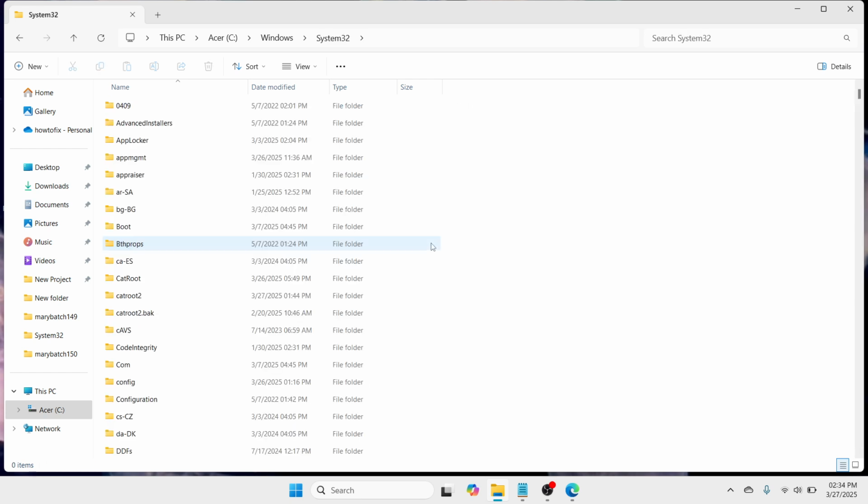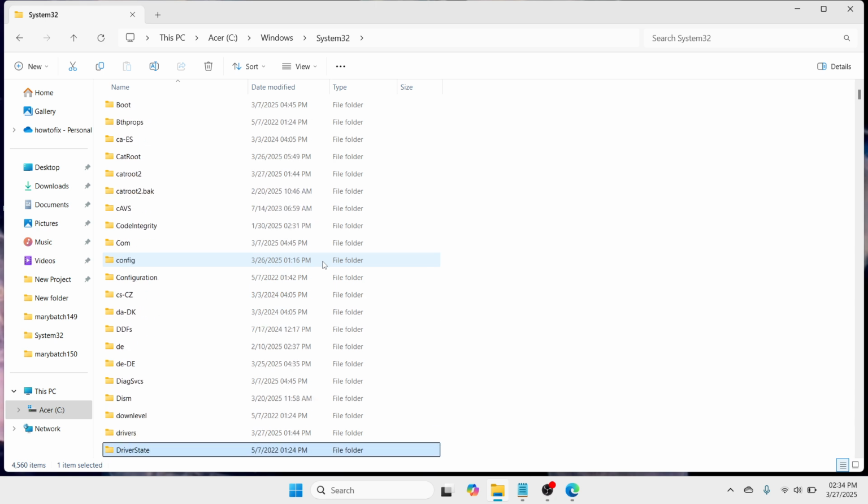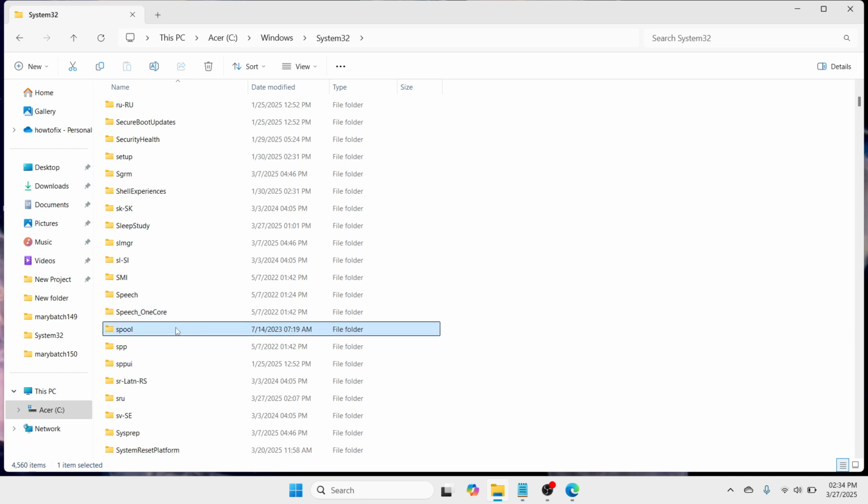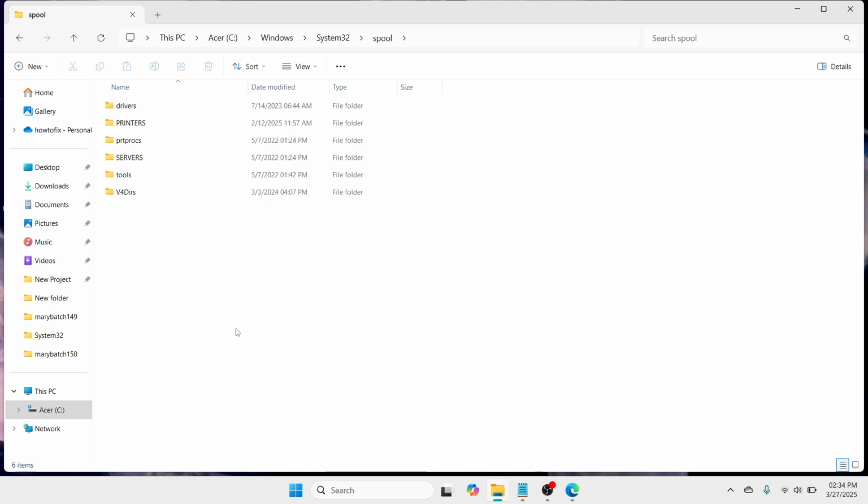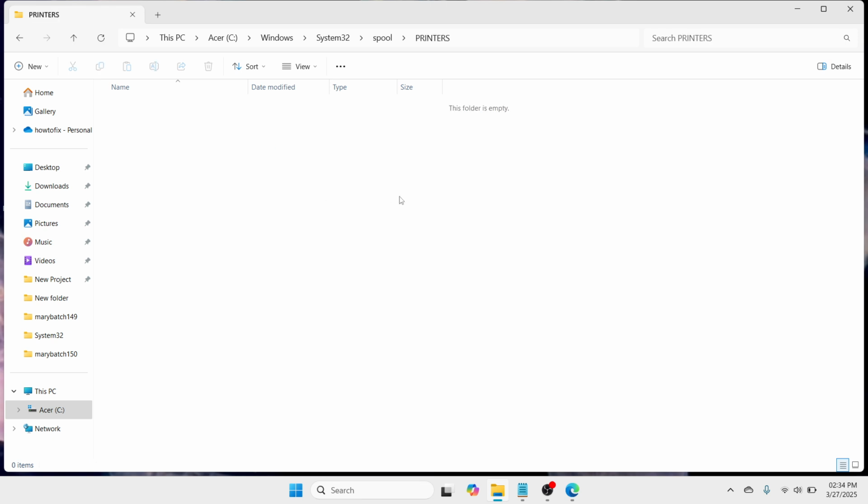Okay? And under the System32, you need to scroll down and look for a file named Spooler. So scroll down and look for it. Or spool rather, okay? So once you have found it, double tap to it. And under the spool file folder, you need to look for a file folder named printers. Double tap to it. And you would be able to see file data here.